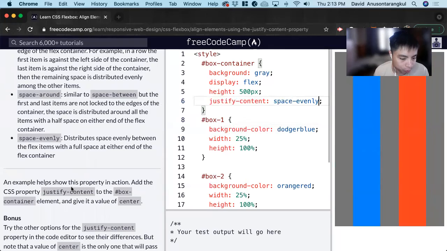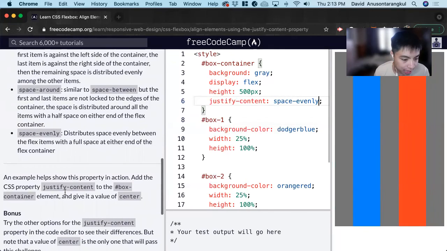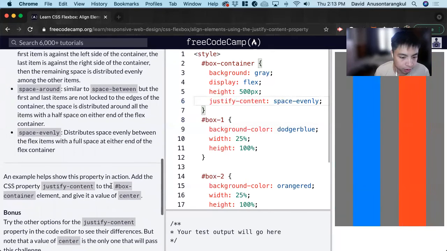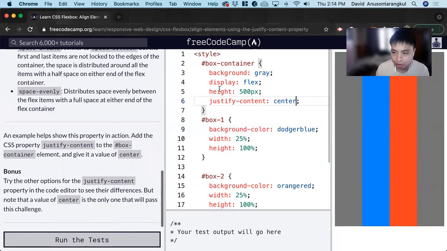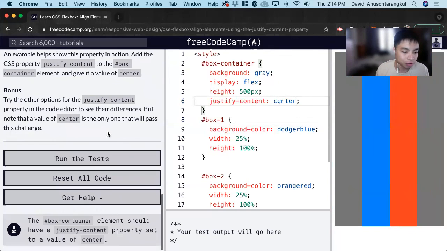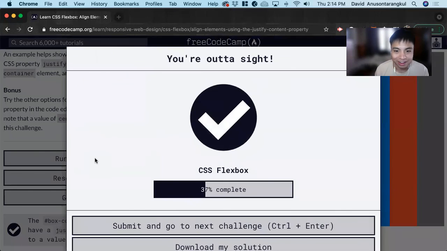So now we want to add the justify content to the box container with a center. So we just have to put center for this exercise. And it's centered. And the bonus was what I just did earlier, where we play around with each value. And that'll be all. Thank you so much.